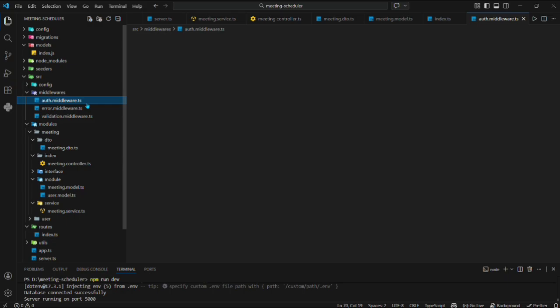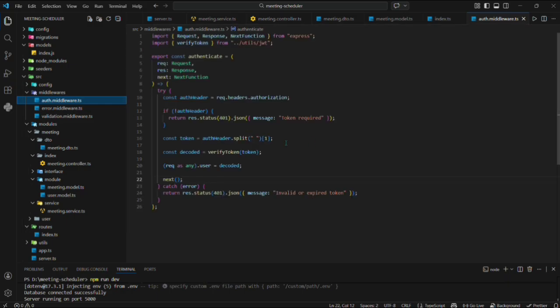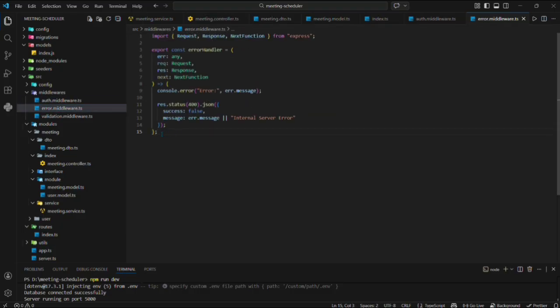This is our middleware folder. Here I have created auth middleware. So this extracts the token, verifies the token, then attaches the user to the request. This is my error middleware, which I have separately created. It catches all the thrown errors. Instead of Express's default HTML error, this file will return clean JSON and professional API behavior.